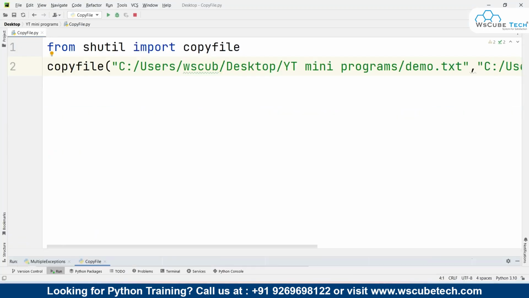So in just 2 lines, we have created a program that will allow us to automate the process of copying a file. That means we don't have to create any loops over here, and we don't need to read the files, or perform anything else. We just need to call our shuttle module, and from the shuttle module we'll be using copy file. Inside the copy file, we'll be passing the 2 parameters, and our work is done.